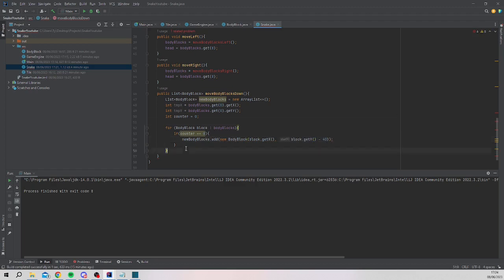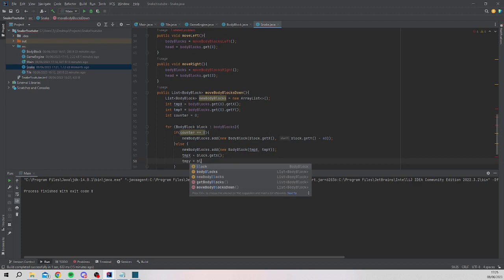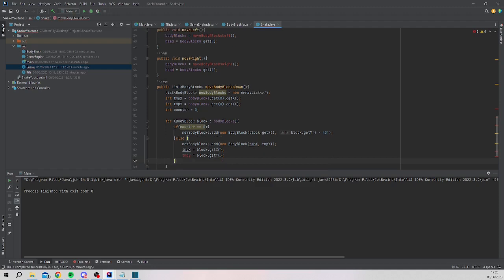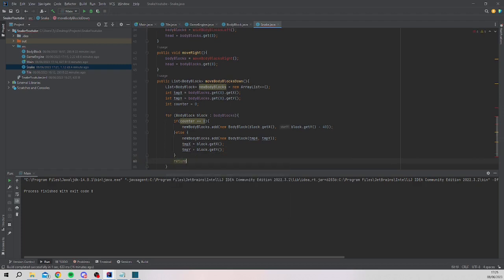Okay, so I'll finish off this if statement and I can go through the entire thing. So if I just do else, new body blocks dot add new body block temp X temp Y, temp X equals block dot get X, temp Y equals block dot get Y, and then we want to make sure that's the correct variable name, and then we want to return new body blocks.